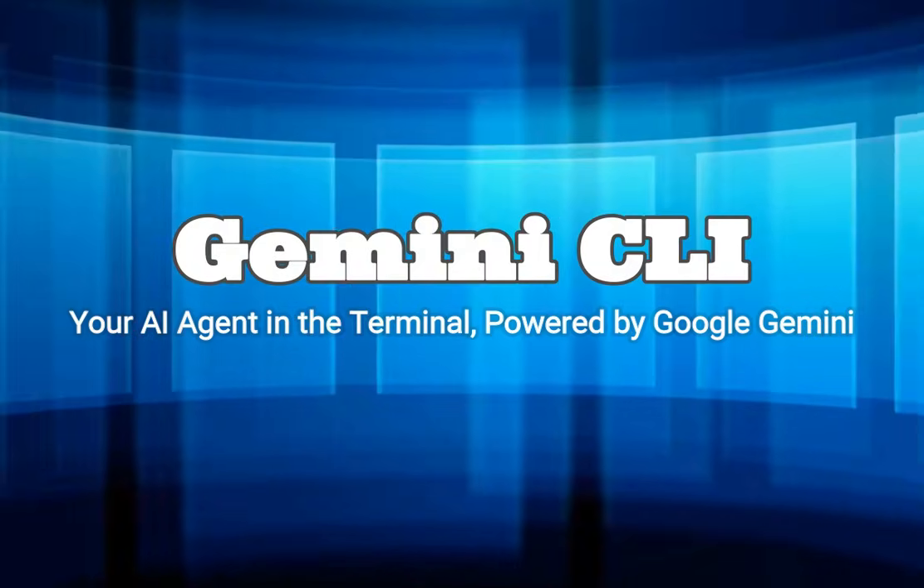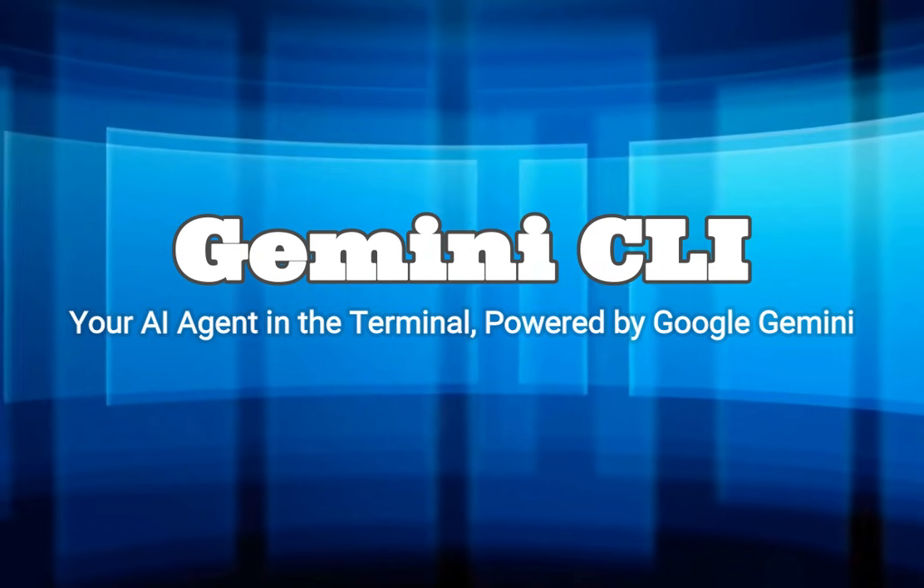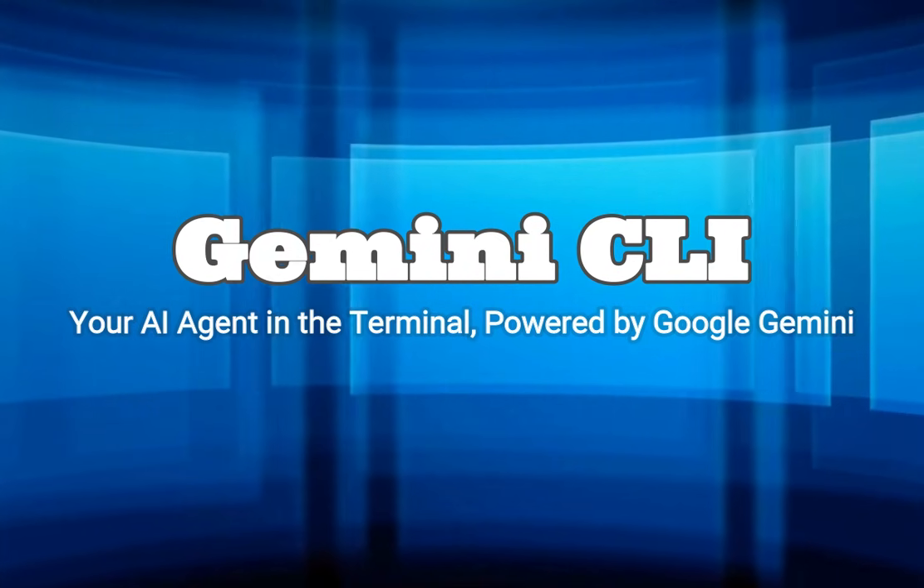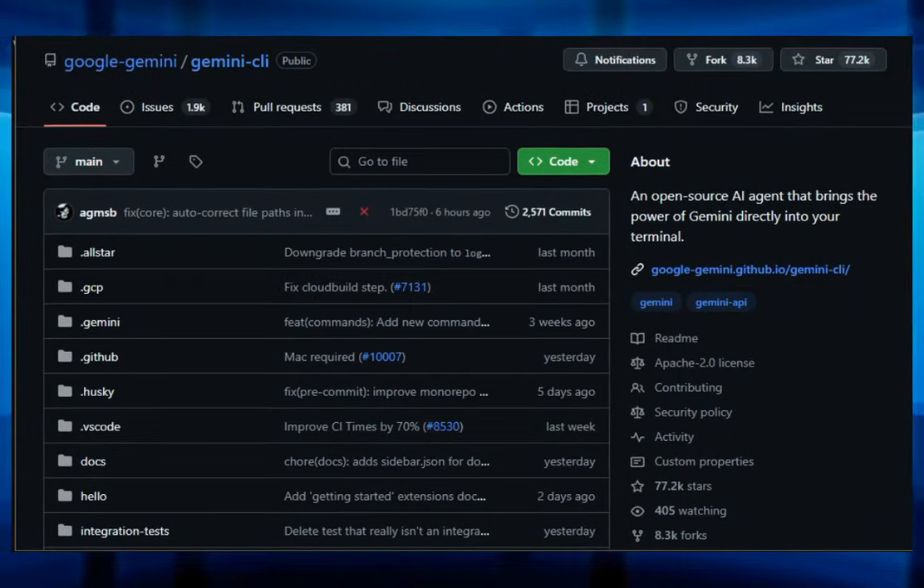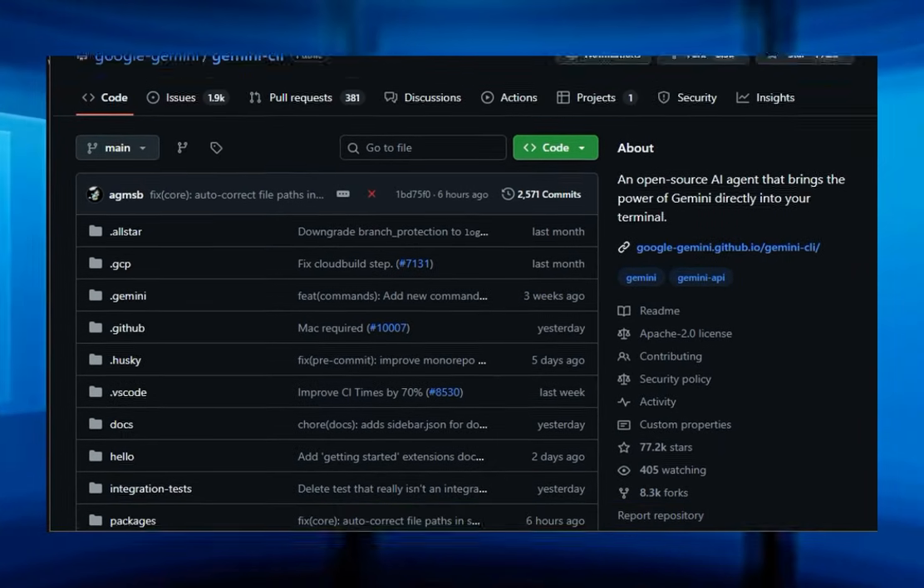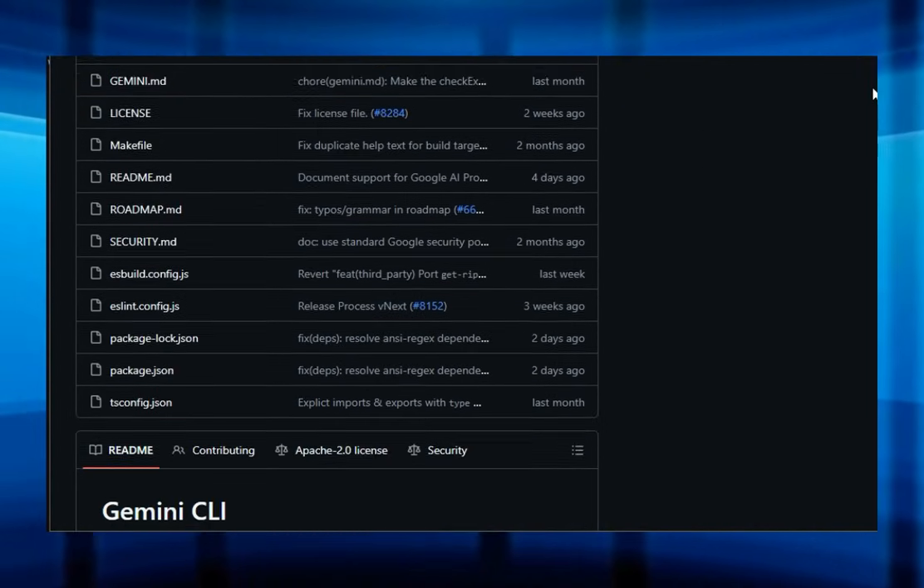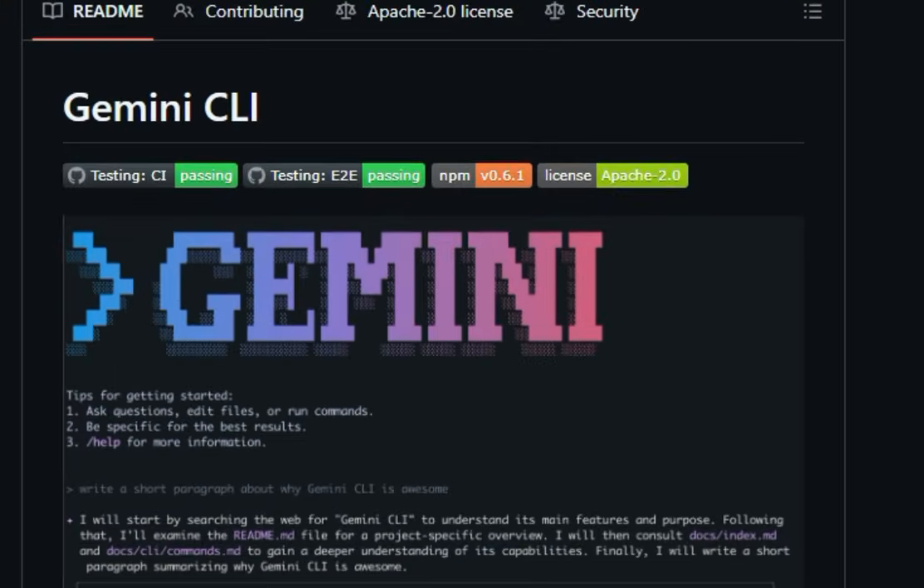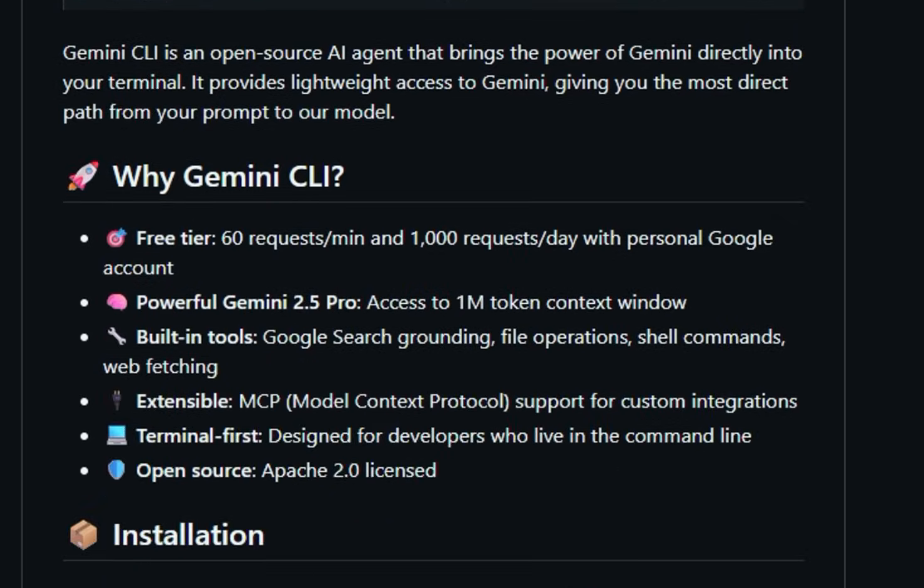Project number 7, Gemini CLI, your AI agent in the terminal, powered by Google Gemini. Gemini CLI stands out because it brings the full power of Google's Gemini directly into your command line. Instead of opening web UIs or juggling separate tools, you can send natural language prompts straight from your terminal and get things done. Writing, debugging, automating, all in one place.